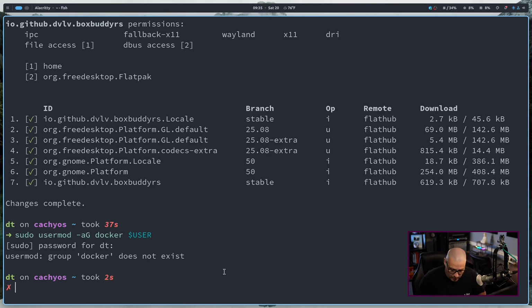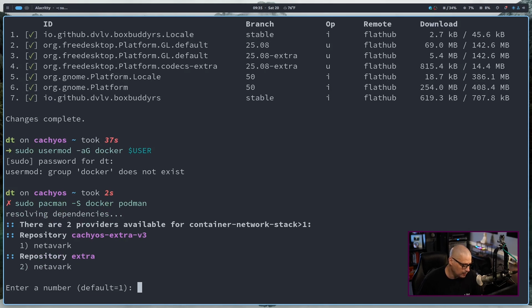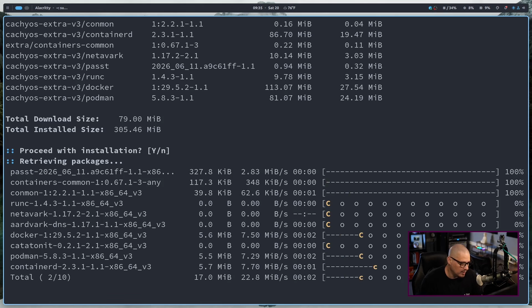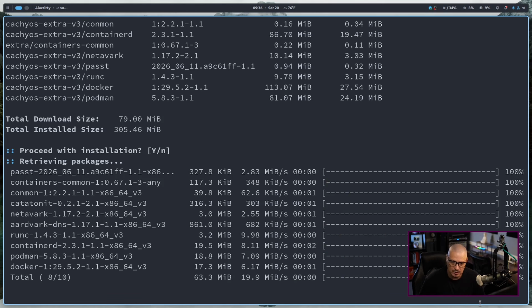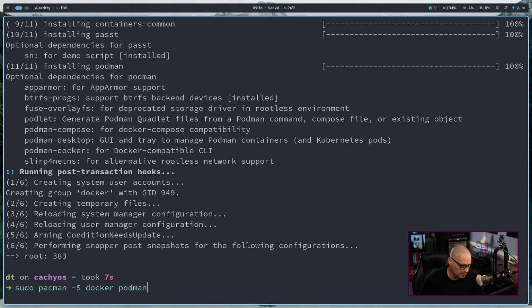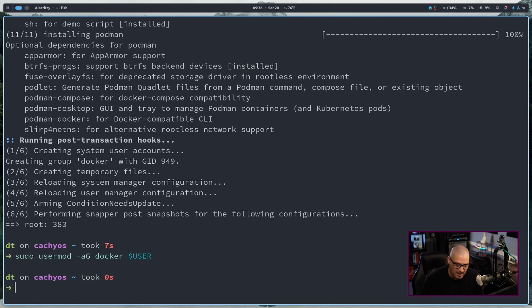Docker does not exist. I don't have Docker installed on this machine yet, so let's actually sudo pacman -S. Let me go ahead and get Docker, and let me actually go ahead and get Podman as well. Both are in standard repos here, so let me take a second to download all of that. And now that that's installed, let me up arrow and rerun, adding my user to the docker group. Now that works as expected.